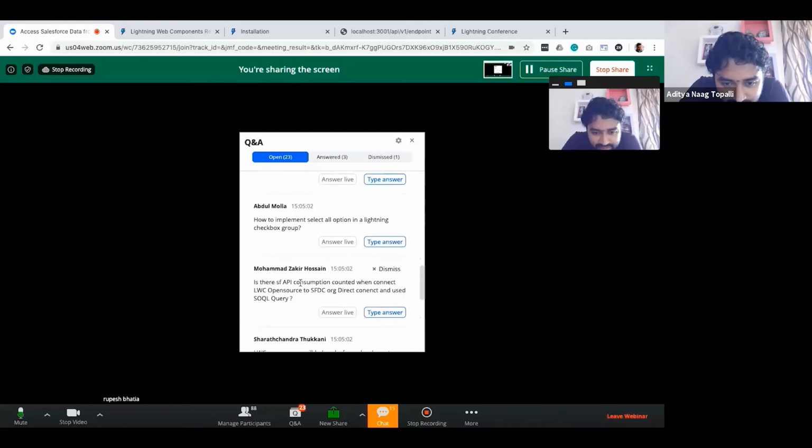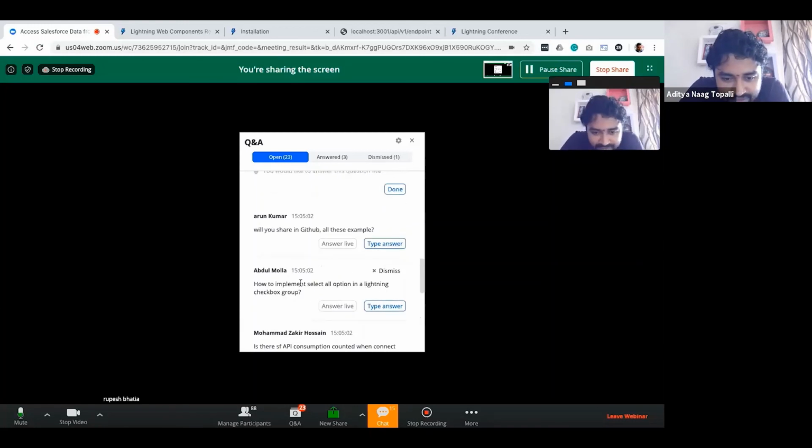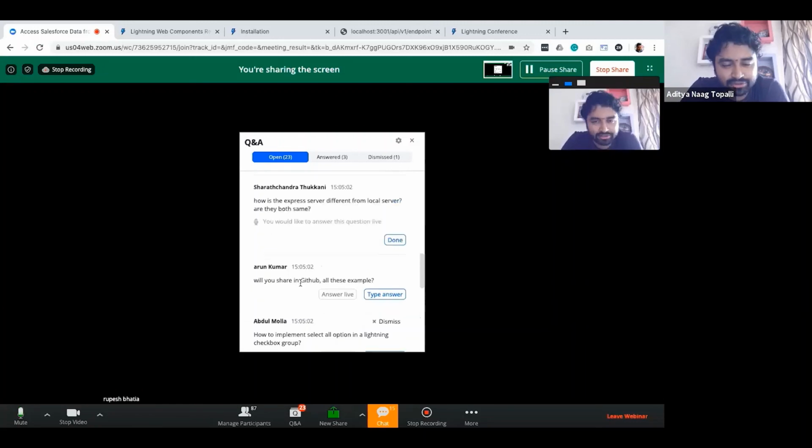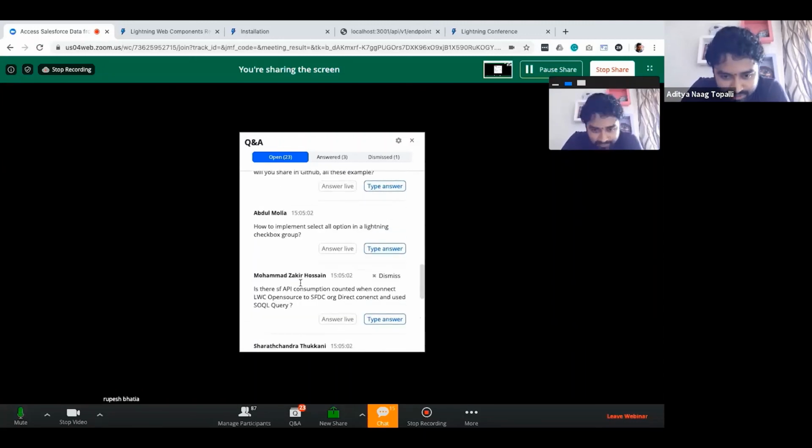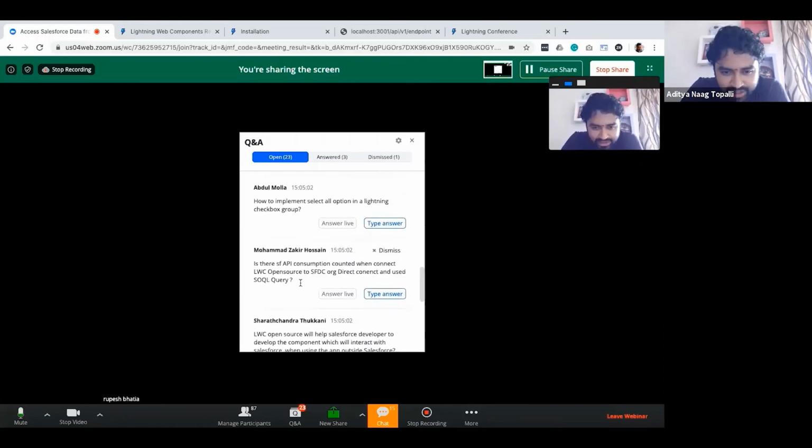A lot of questions are pouring in. How to implement select on lightning checkbox group? Base components are not there in the open source version. Any Salesforce related questions, please take them to the forums. Will you share on GitHub all these examples? I've shared the web server flow with you in the examples. The SOAP API flow is shared with you in the Trailhead project. The JWT token example is currently not available. I'm working on putting it on GitHub.